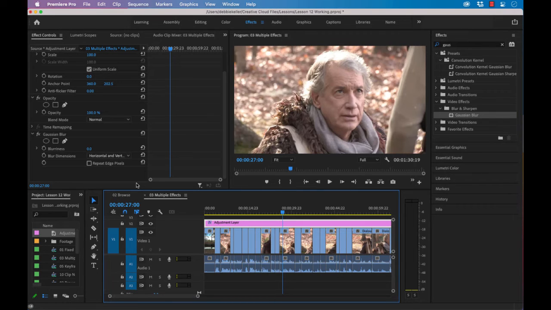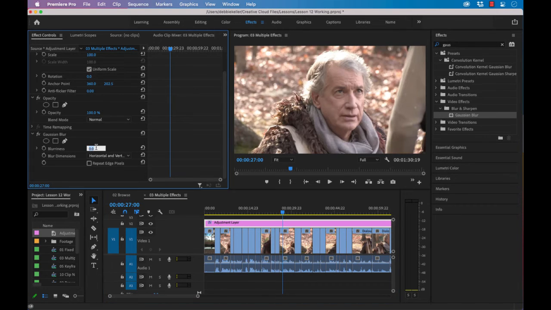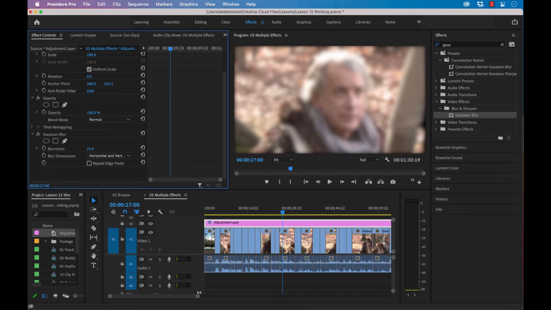By default, the Gaussian blur effect does not change the image. Make sure the adjustment layer clip is selected. In the Effect Controls panel, set blurriness to a high value, around 25. Select the Repeat Edge Pixels option to apply the effect evenly.